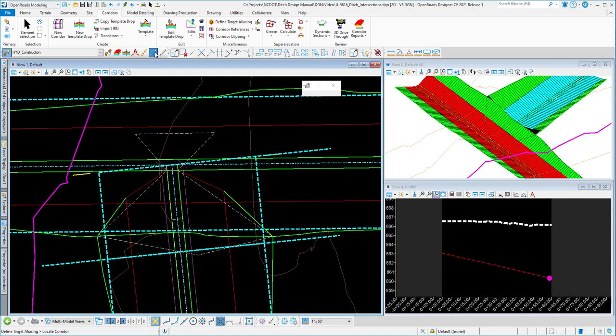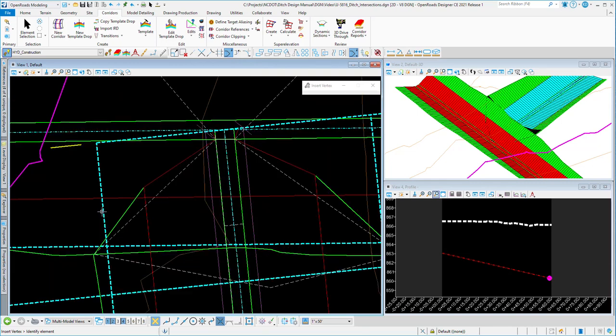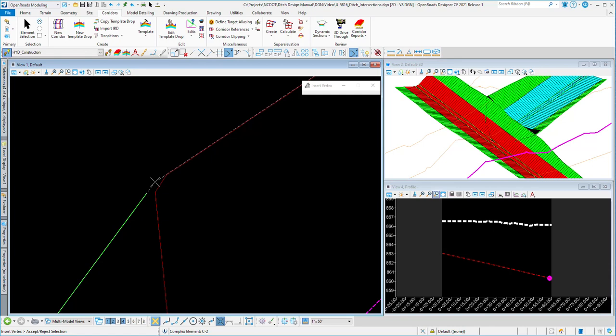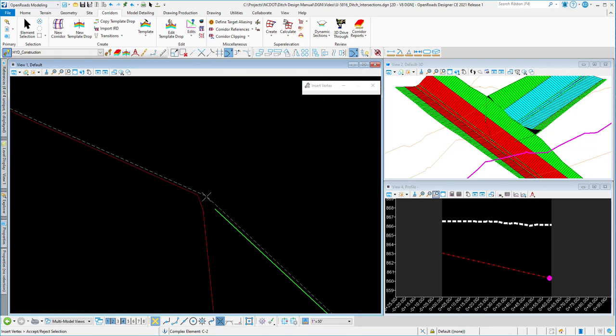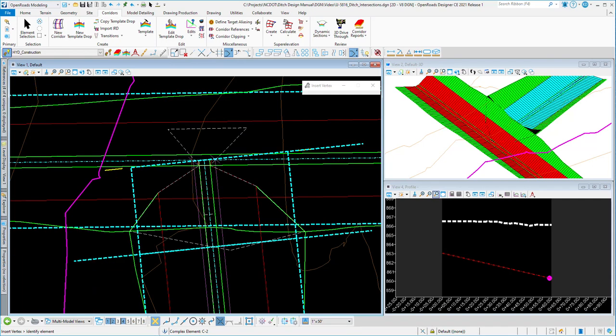Turn off my persist snaps temporarily. I'm going to use the MicroStation tool, insert vertex, to make the modifications to my clipping shape. And I'll just zoom in here and just put this at the point where these two lines intersect. I'm going to turn my persist snaps back on.